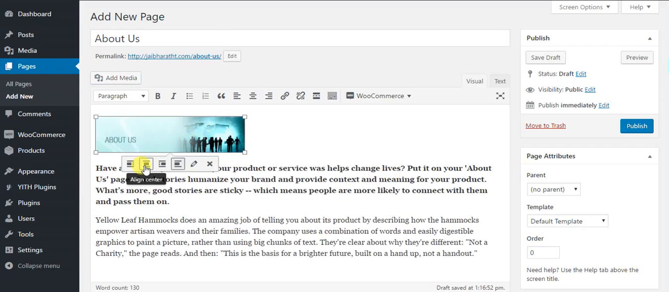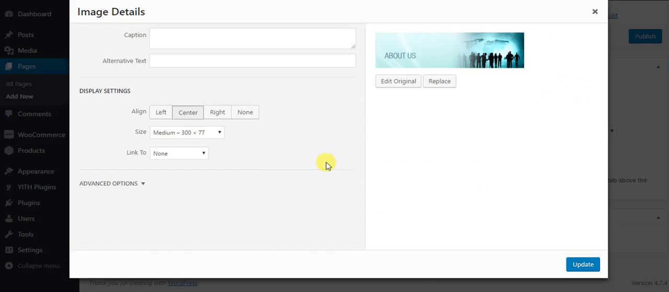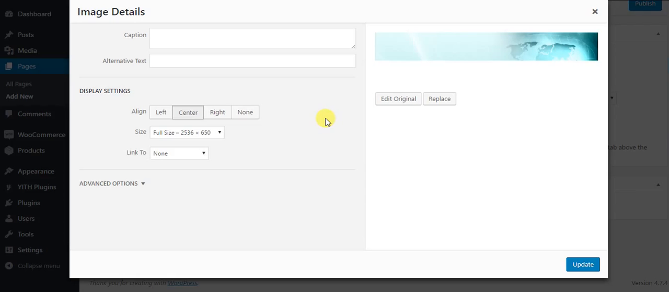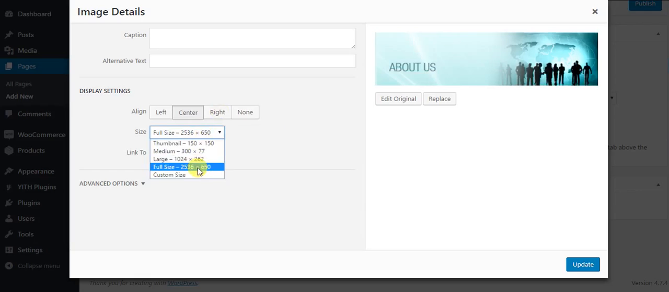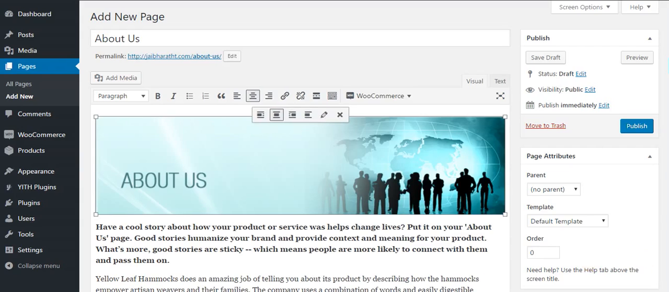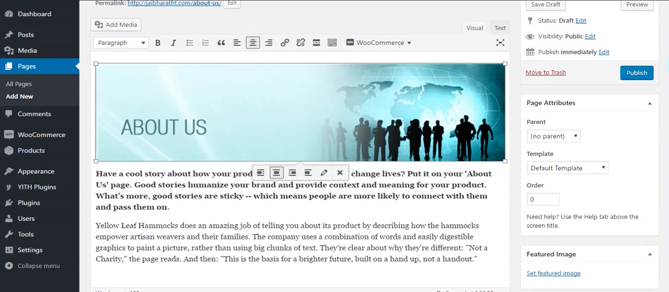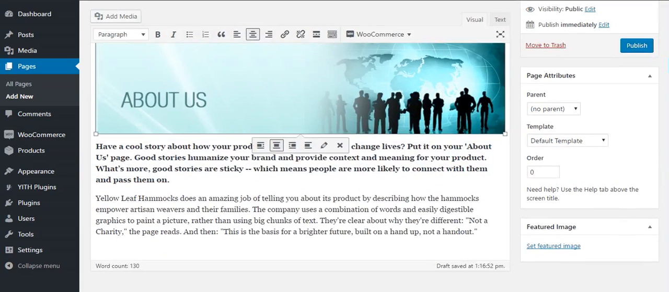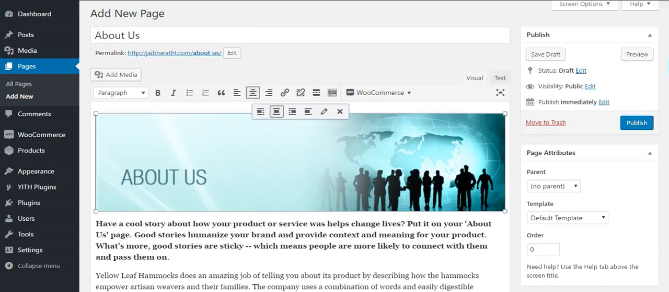So you can select its alignment, as well as make it a big size or small size, all those things. You just have to click on the edit symbol, the small pencil symbol, and click on full size, and it comes in full size, and you can align it in center, right, like that, and click on update. So now you can see here I have uploaded an image. Along with the image, I have added a text. So this is enough for my about us page, and I am going to publish it.